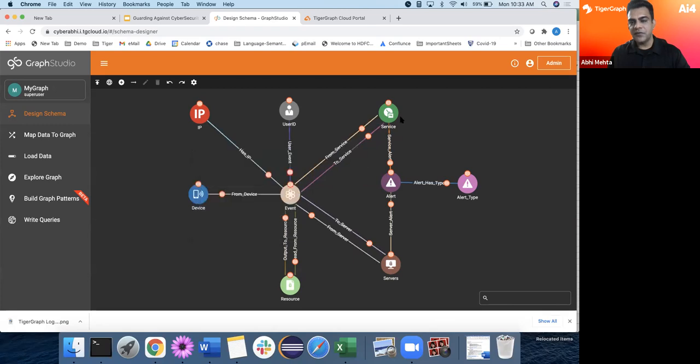And these events are generated by various different services. An event can be generated from a service, and a service can generate an alert. You can see all these attributes on top of them. And alerts can be related to a server. Of course, an event can be from a server, and alerts have a type, and an event uses resources. It has information about resource utilization. There are devices, IP addresses, and users related to this event.